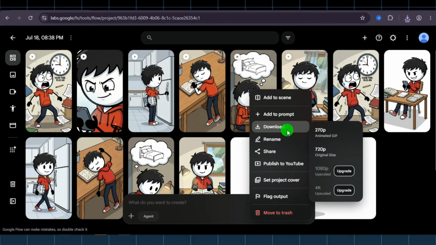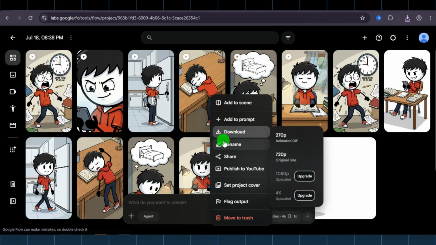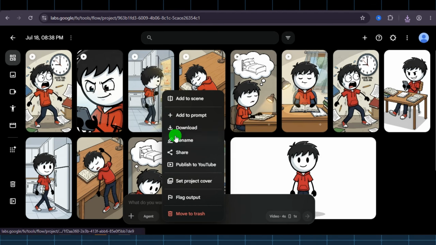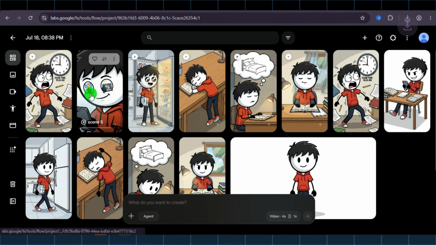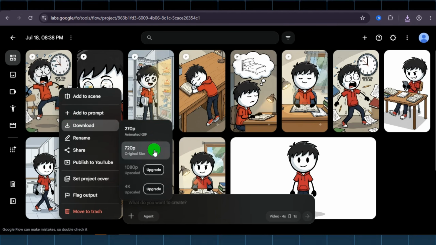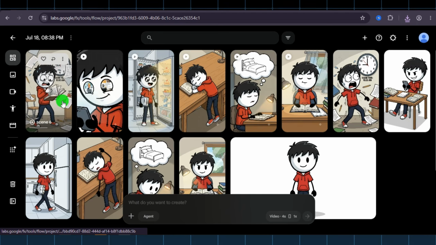Just hover over the Scene 1 video, click the 3-dot icon, then click Download. Make sure you download it in the highest quality available. And don't forget, do the same thing for every remaining clip. Always choose the highest quality available when downloading.